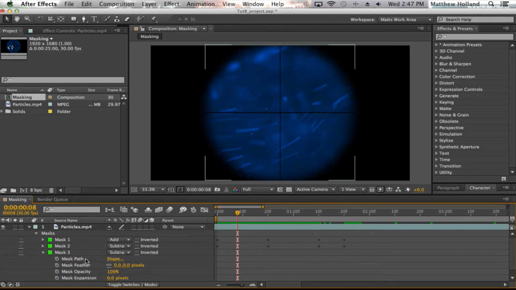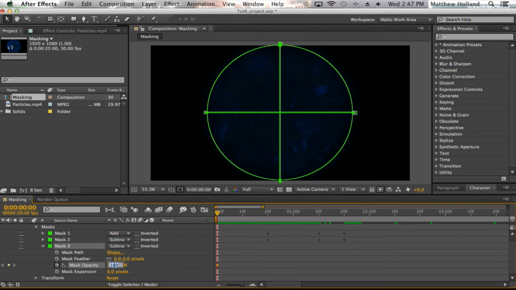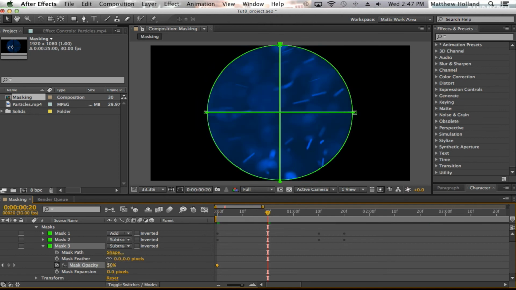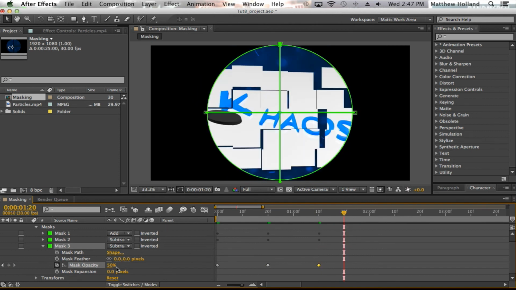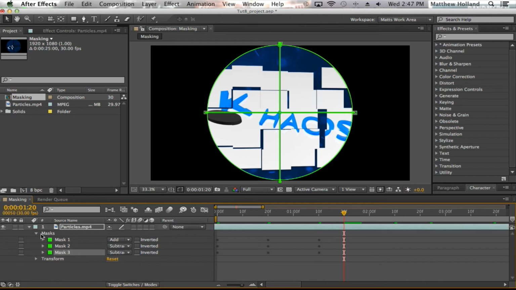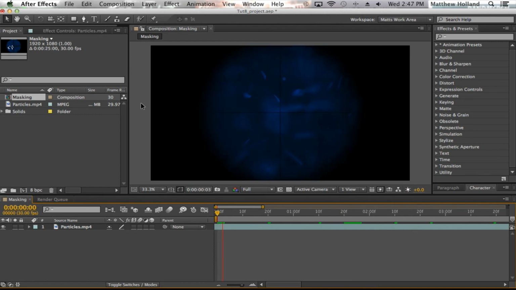Same thing with mask 3. Mask opacity, start off with 50%, then move over to 100%, back down to 50, and up to 100. Alright, and close this out, just minimize everything. Let's go through and play this really quick and see what it looks like.